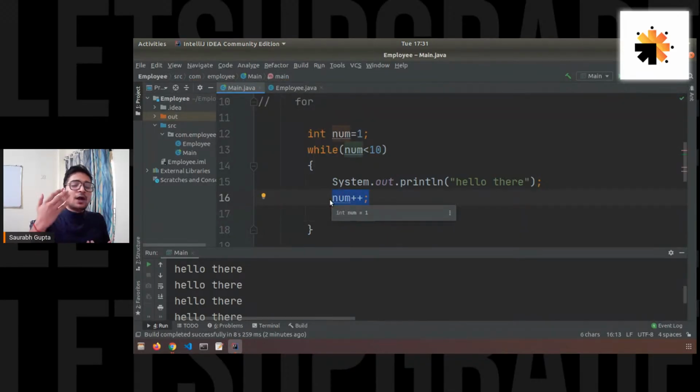But if you have to do num equals num plus 2, you cannot use plus plus plus plus. In that case, you have to use num equals num plus 2. Is it simple? Only to increment by 1, you can use num plus plus. In most cases, we only have to increment by 1. So is it clear now?